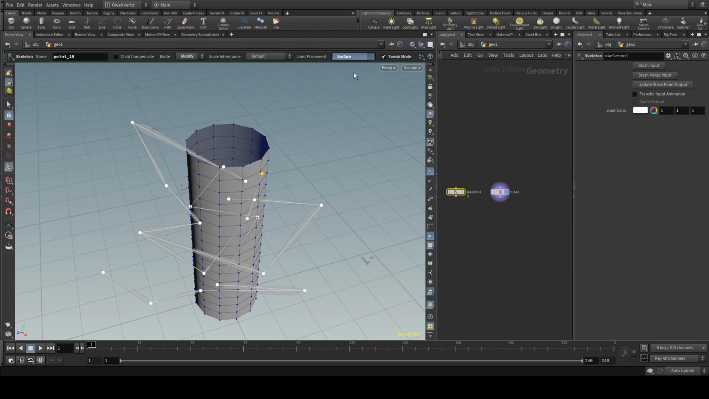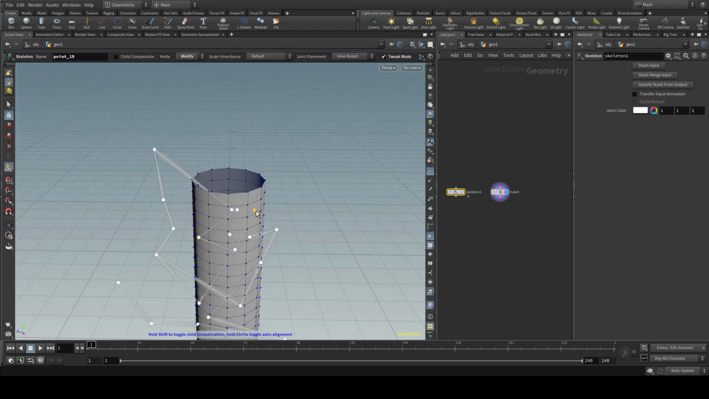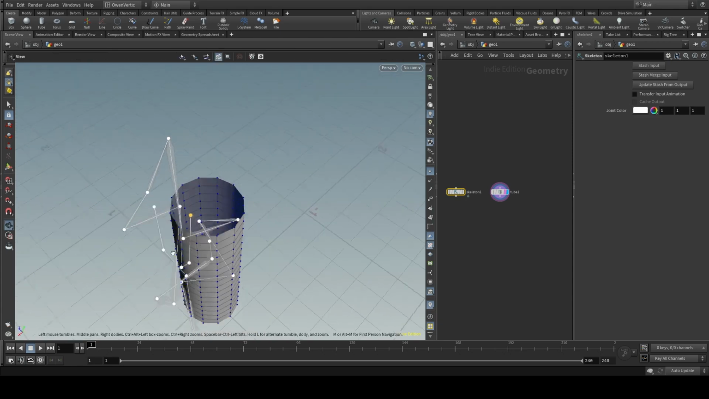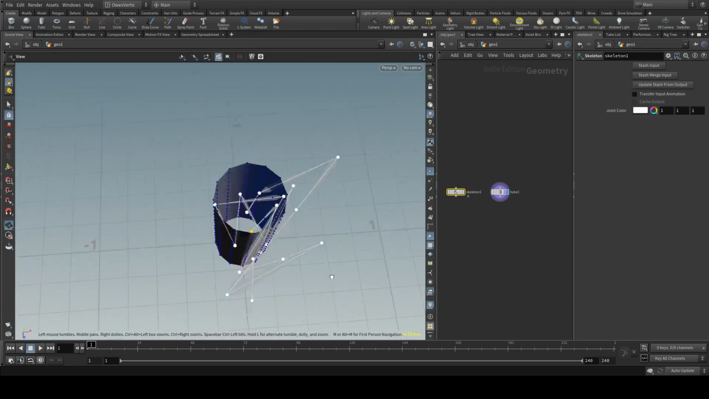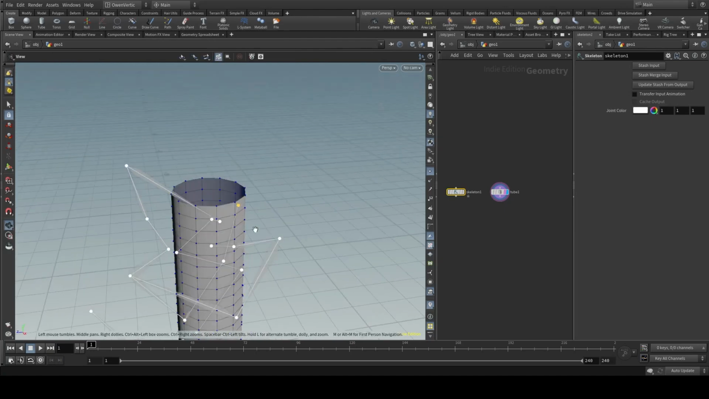Also still based off of our joint placement method. So with surface activated, we were pretty well snapping to surface, but now since we've gotten it off the surface, it's kind of not doing so well. But we can manipulate joints this way.